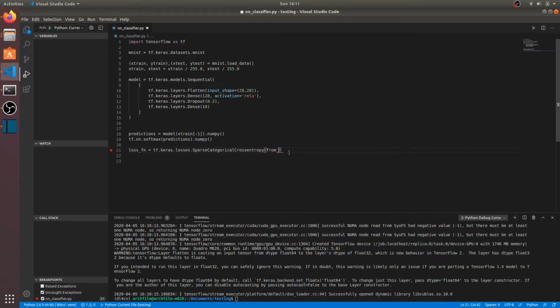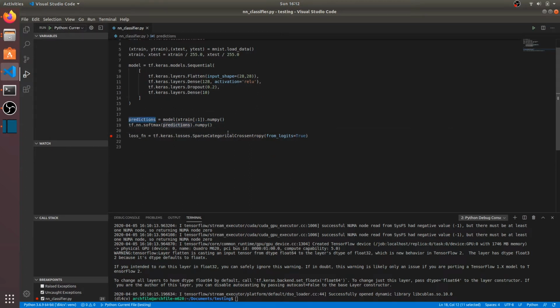So from logits equals true. So this is a log of odds, logarithmic odds of it being correct. This turns the results into a likelihood. So we're using the original numbers from here when we do this cross entropy. And according to the documentation, this loss is equal to the negative log probability of the true class.